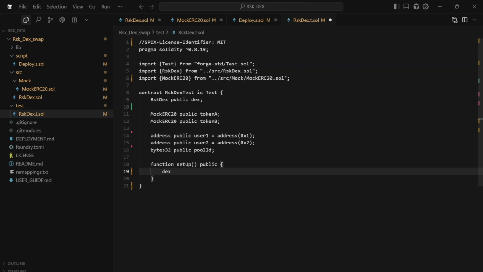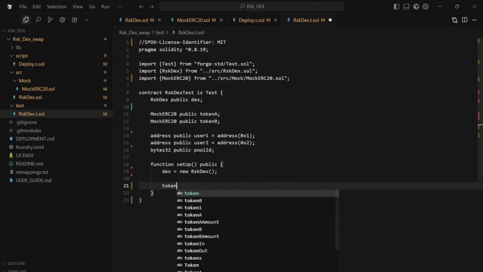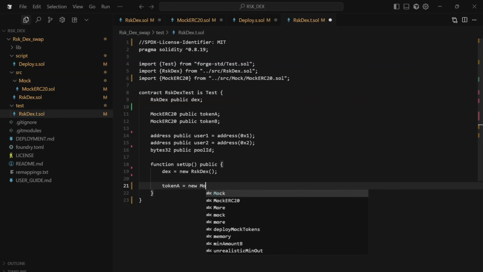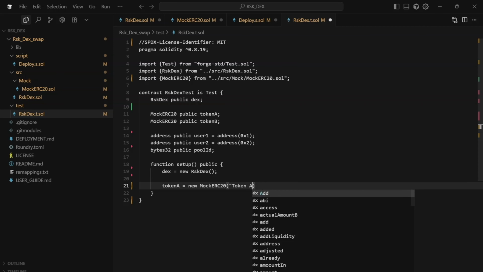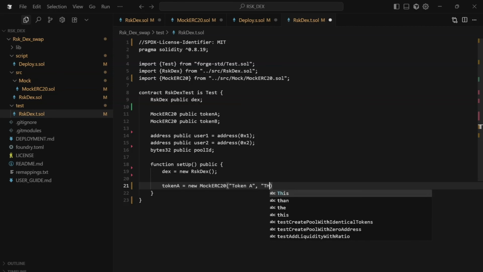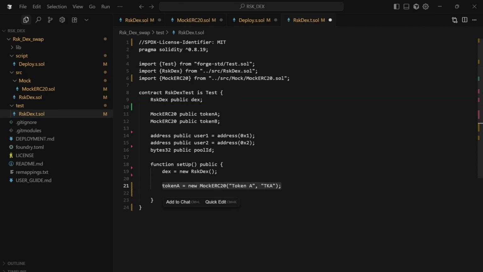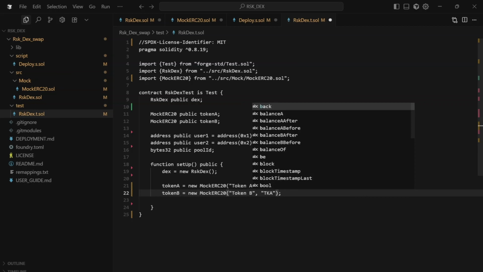Then dex equal to new RSKDex. This is the deploying of a new fresh dex contract. Then we'll be going on deploying two mock ERC20 tokens. The token A is equal to new mock ERC20 and name it as token A and we'll symbol it as TK. Similarly, we'll be deploying for another B and we'll name it as token B and we'll give it a symbol as TKB.